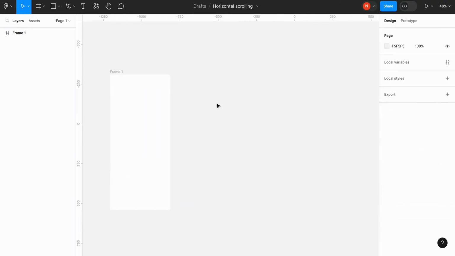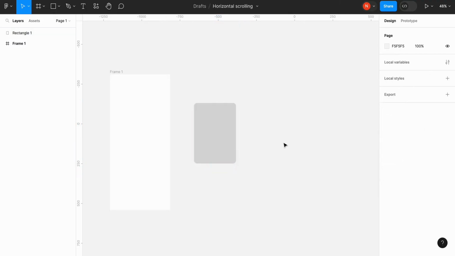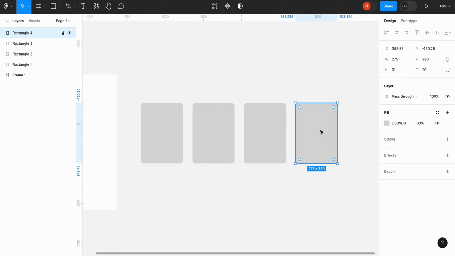Next, we need to create a gallery of scrollable items. I will create a few rectangles that will represent scrollable items. Let's draw the first rectangle, change the dimensions, and add a corner radius of 20 pixels to make the rectangle a bit nicer. Let's create a few copies of our rectangle.